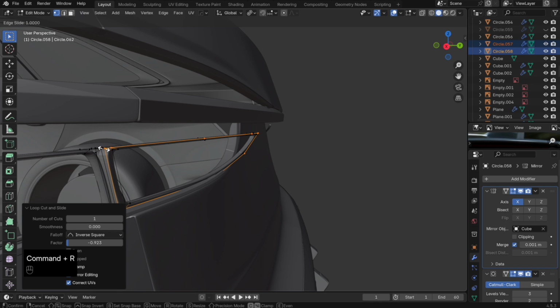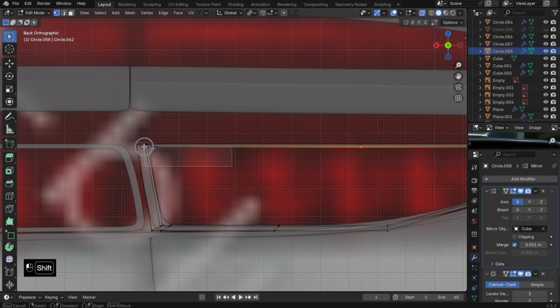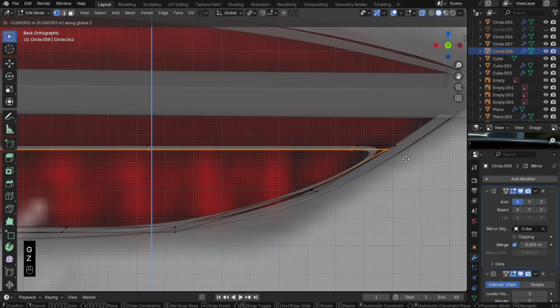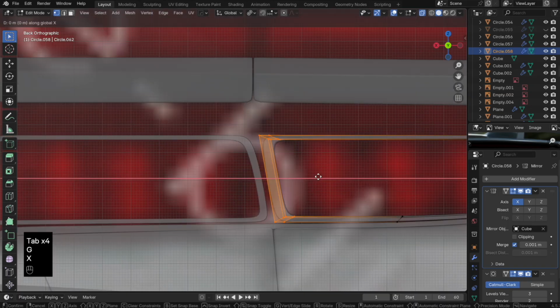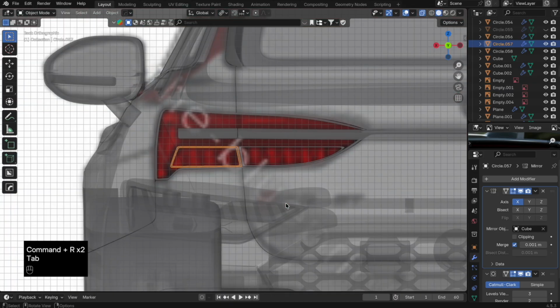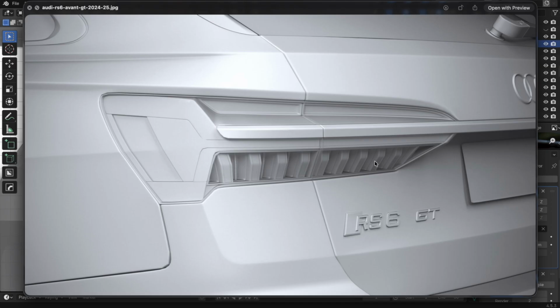We will also add loop cuts around these areas. That's a little bit better. Although we might need to carry these down just a little bit. Just carry them down like that. And let's carry these across. I'll add some additional loop cuts right there. And remember to save that. That's better. Now we can start working on this area.